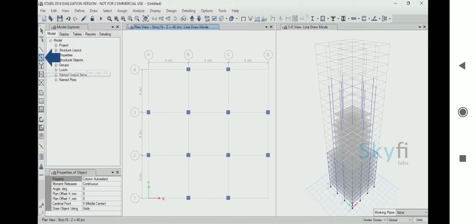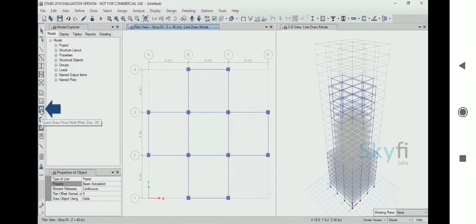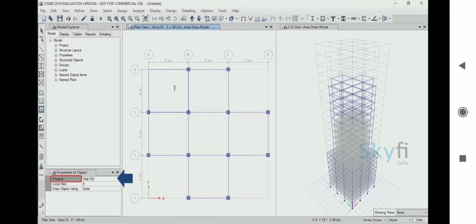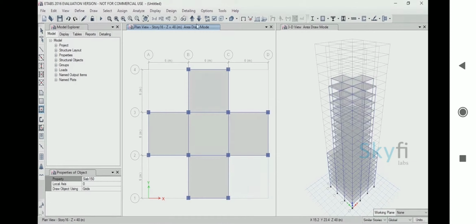Again, select Quick Draw Beams, check the correct beam property, and select the same area to draw the beams. Select the Quick Draw Slabs options, and repeat the process of selecting the particular area. Press Escape to exit the draw mode after the slabs are done. Now go to Story 20, to draw in the last set of Similar Stories.